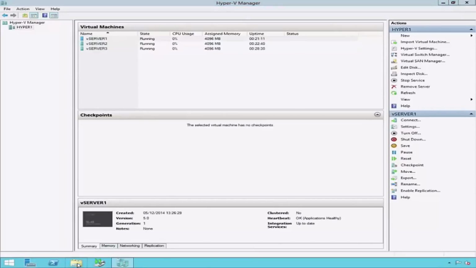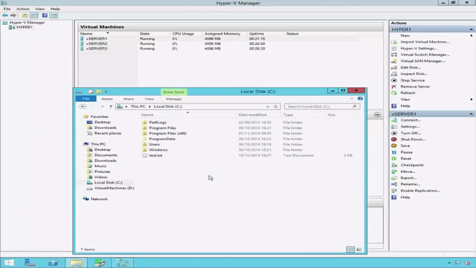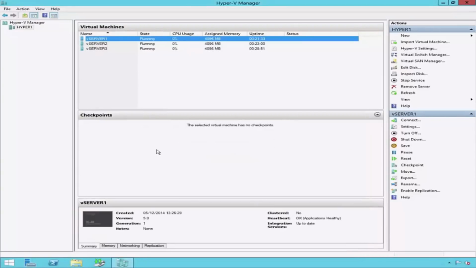If I open File Explorer on this server and open the C drive, you will see a file named test.txt. This is the file that I will transfer to my virtual machine. So, how do we copy a file from this host to our guest system? Well, we have to use a PowerShell command.